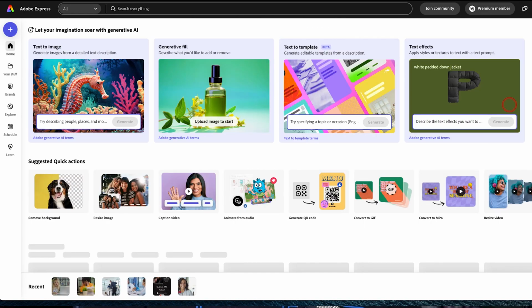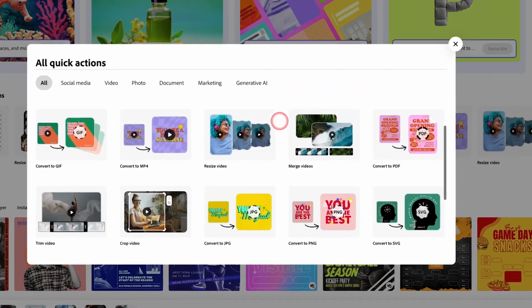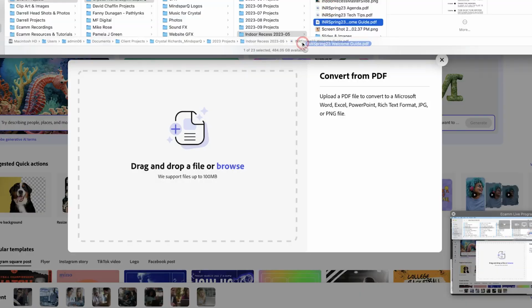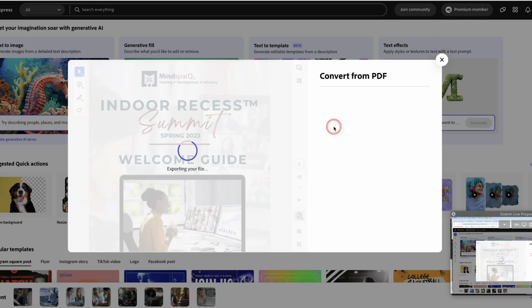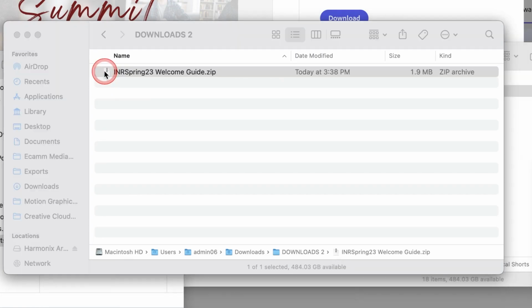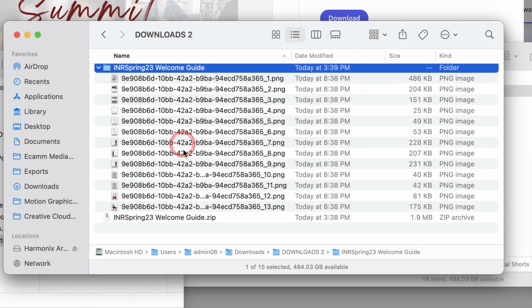Once you're logged in, go to Suggested Quick Actions, Convert from PDF. Drag your PDF into Express, convert your PDF to PNG, download. It'll create a zipped file with all of the PDF pages as separate PNG files.